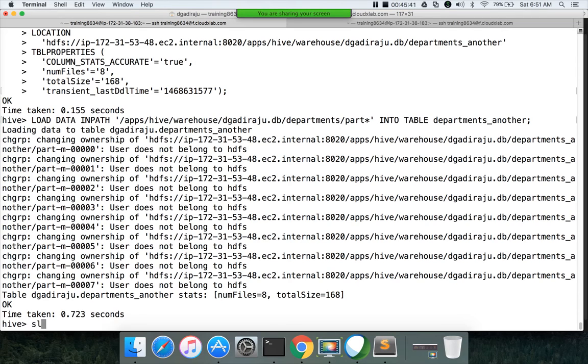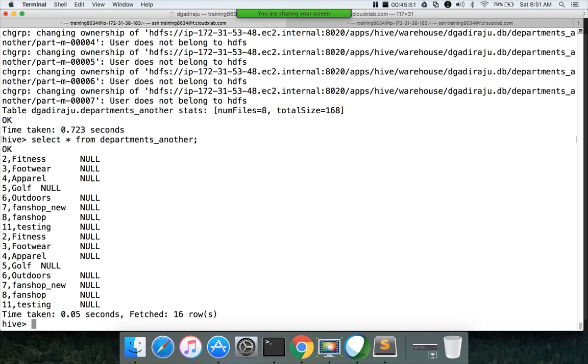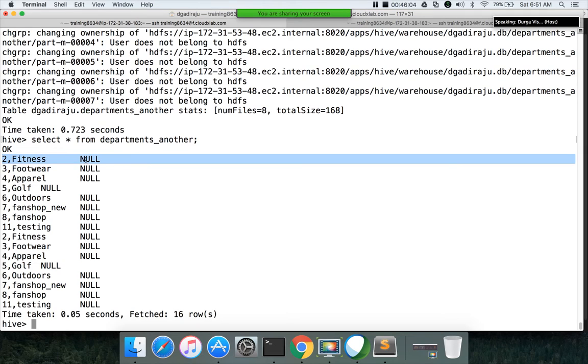Now, if I run select star from departments_another and hit enter, you can see it is showing two columns in each of the records, but the first one is "2,fitness" and the second one is null, which is not correct.